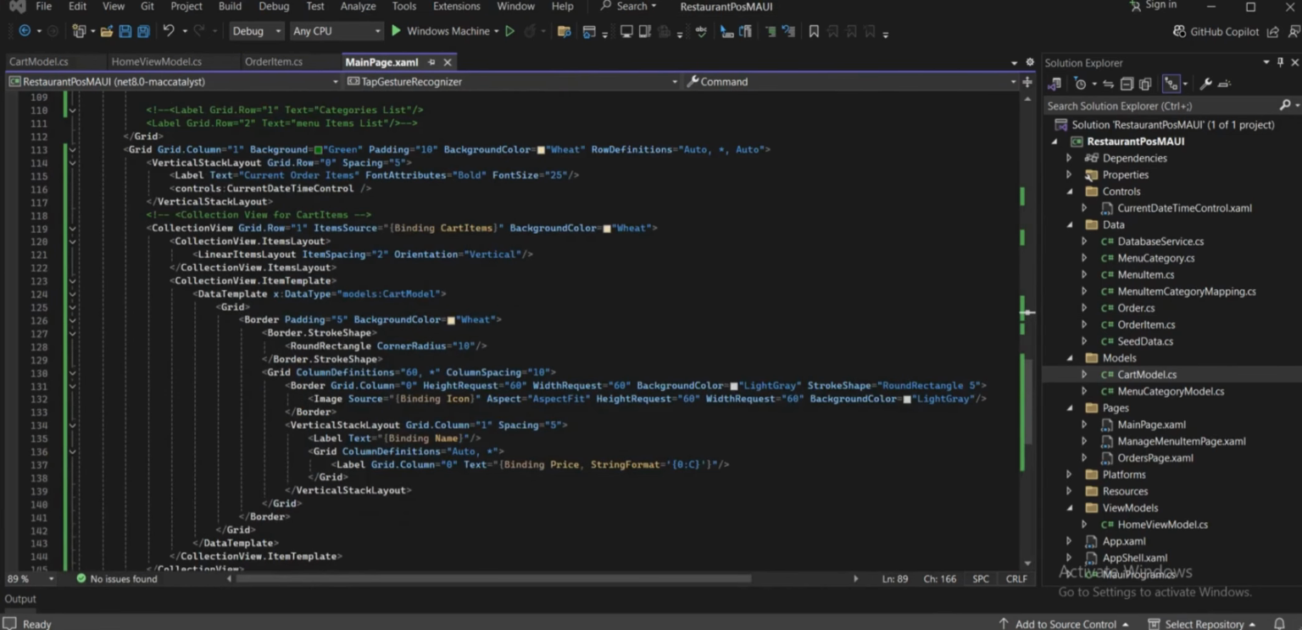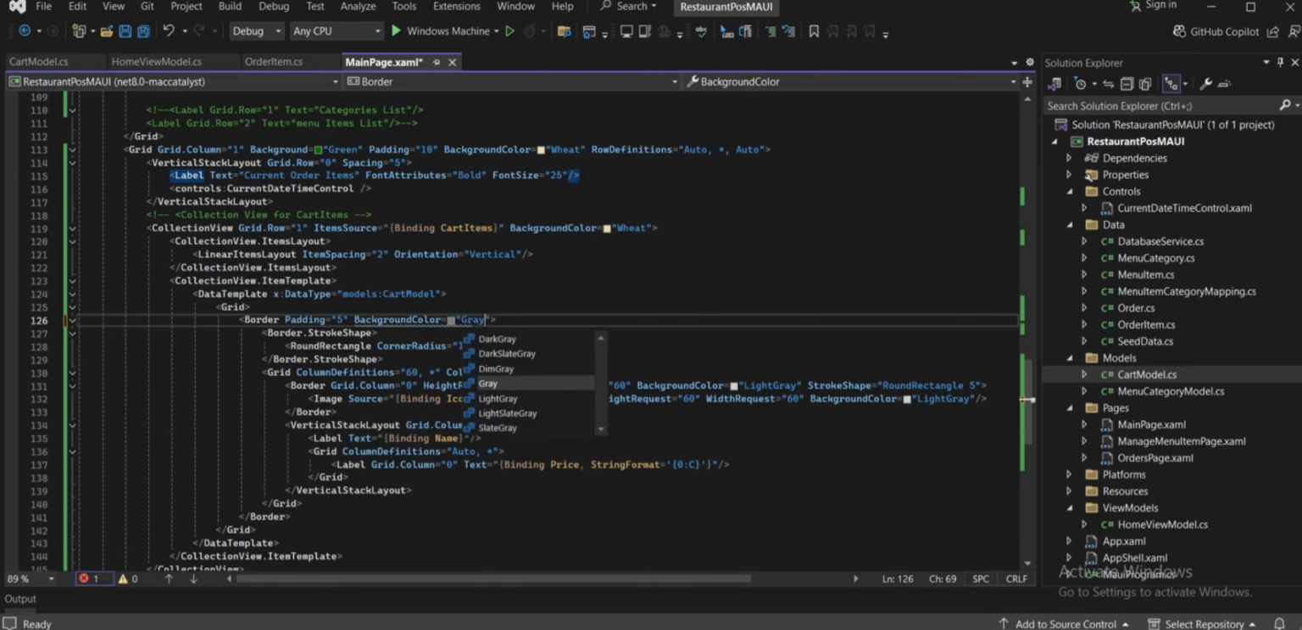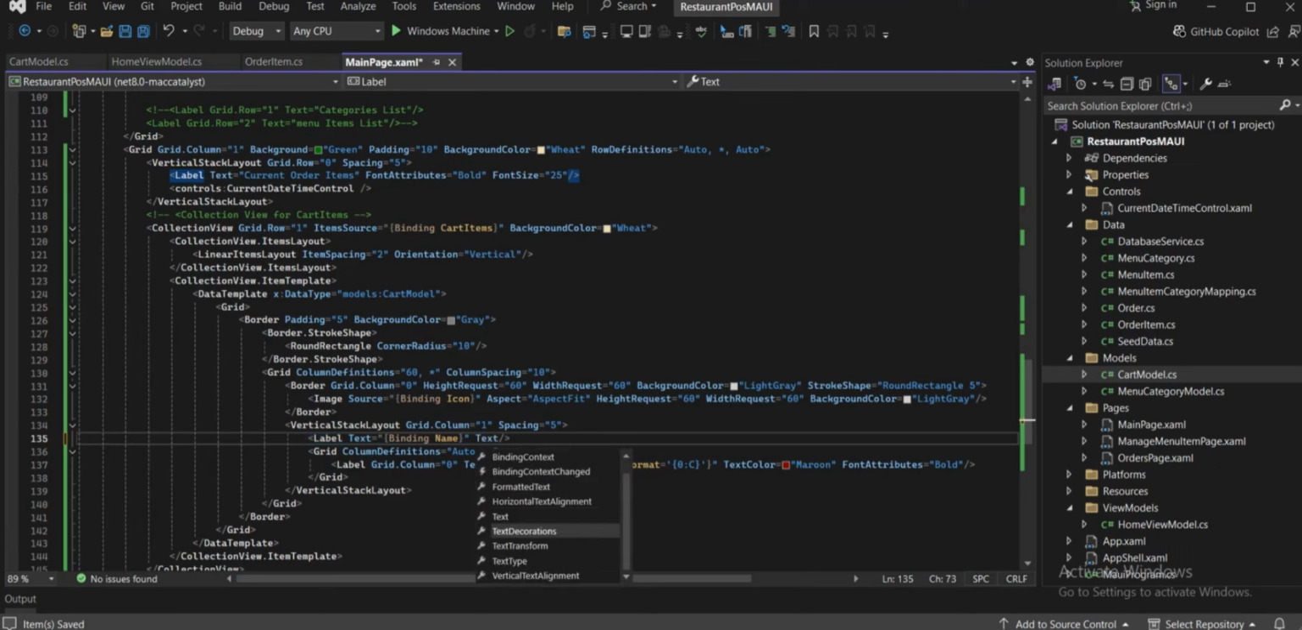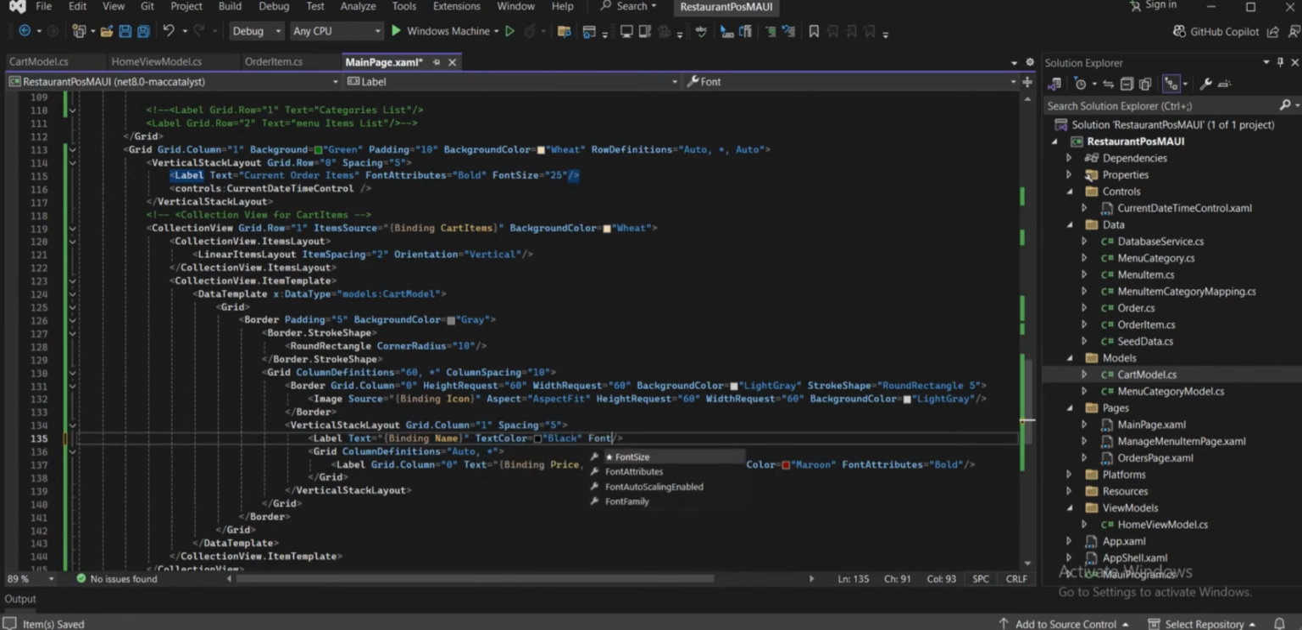Okay, now we will come here and for the image, we will set our border to, I guess, gray, maybe. Okay, we'll set gray for now and we will set the text color to maroon and the font attributes should be bold. Also, we will set our label text color, the text color should be black, and font size to be bigger and font attributes to be bold. Now we are perfectly good.